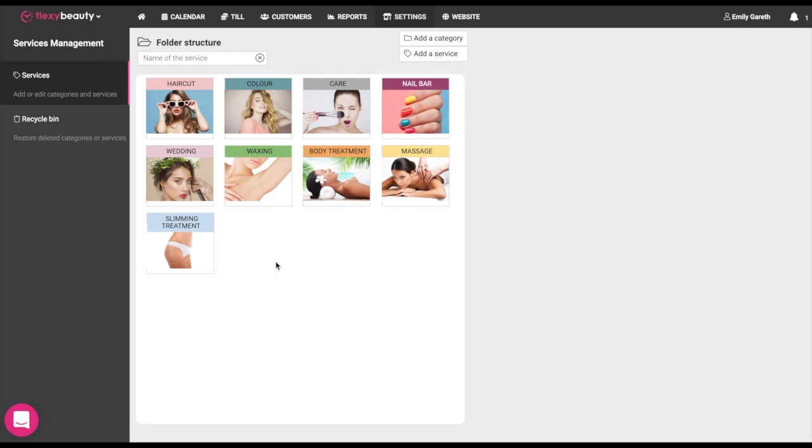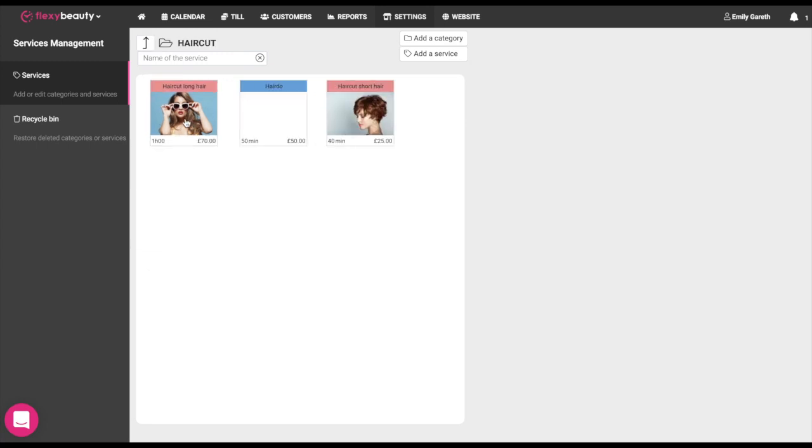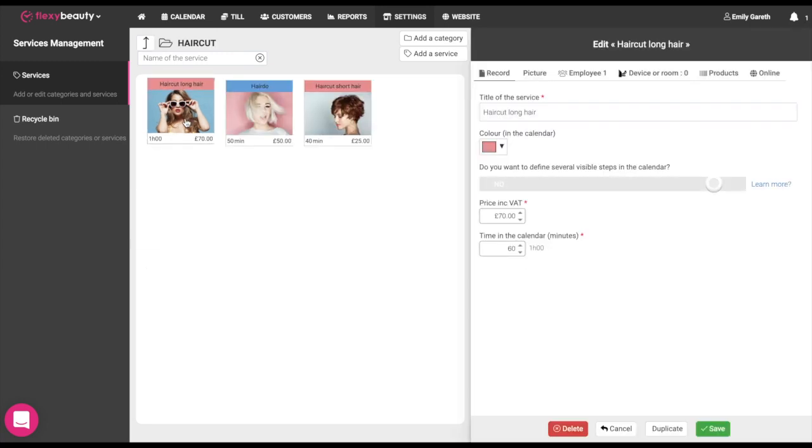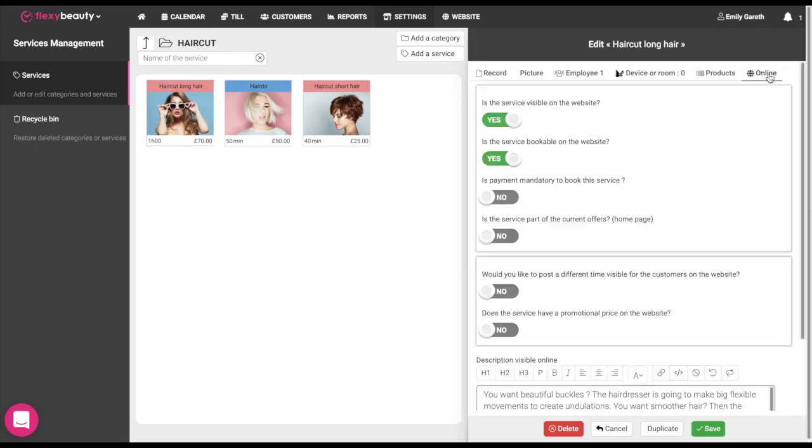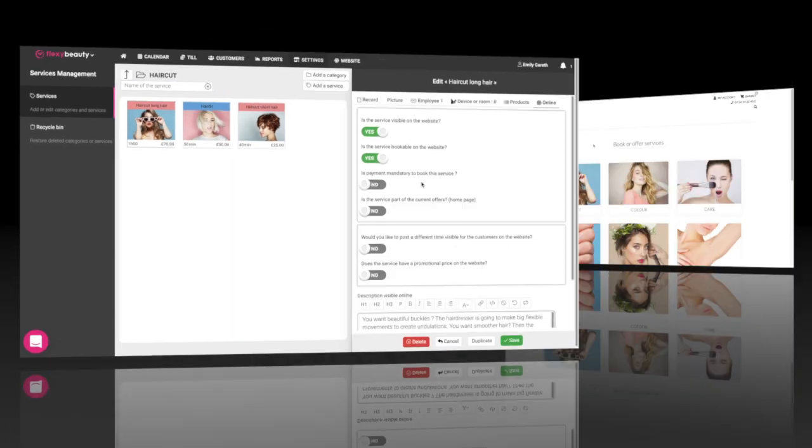Also, I remind you that in the Services file, in the Online tab, here you can indicate if you want payment to be mandatory to book this particular service online.